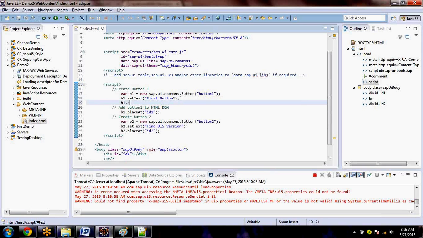B1 dot attach press. When B1 dot attach press, what I need to do? I need to call the function. That function, okay, I don't need to fade out and all. So you need to pass some object, okay, that's fine. So alert, what I want to display? This dot get text. Set text is a method, get text is also a method.